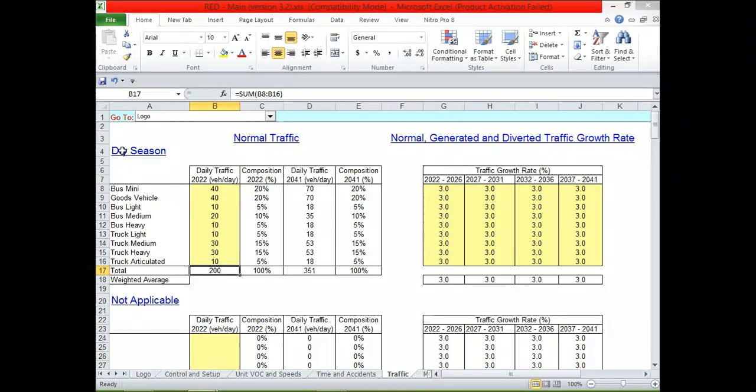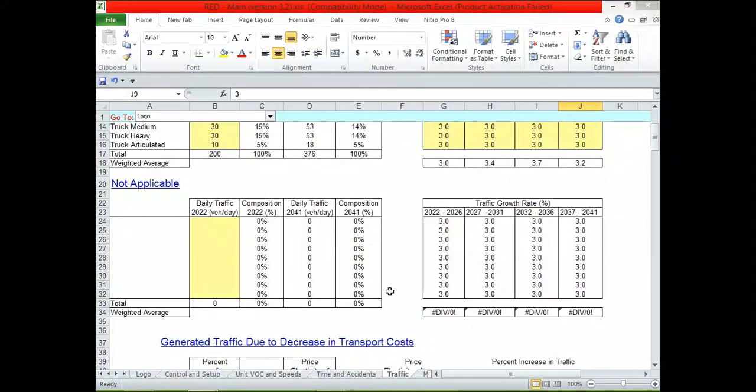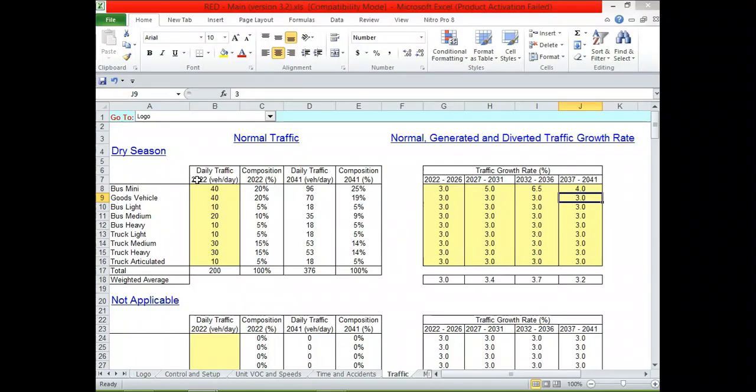So the growth rate, in the case of bus mini, 2022 to 2026, if I say 3, and then the next one could be 5, then another 6.5, then 4 maybe, 4%. It will go like that. So you give the growth rate of the traffic, you give the ADT, you give the growth rate.